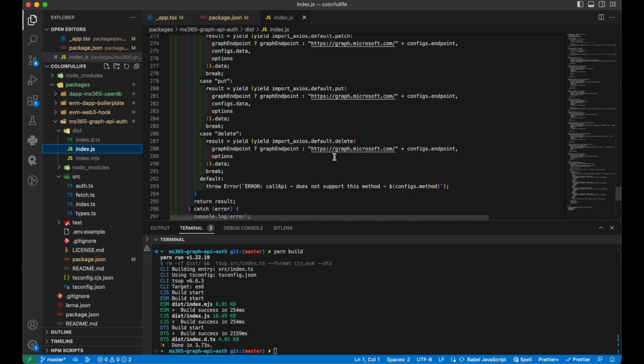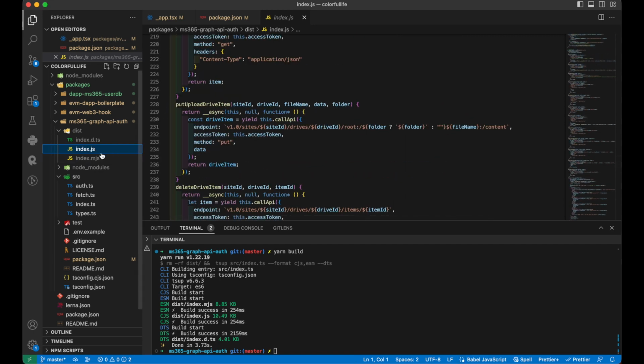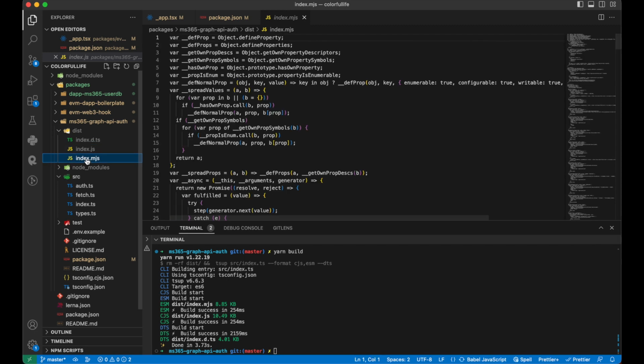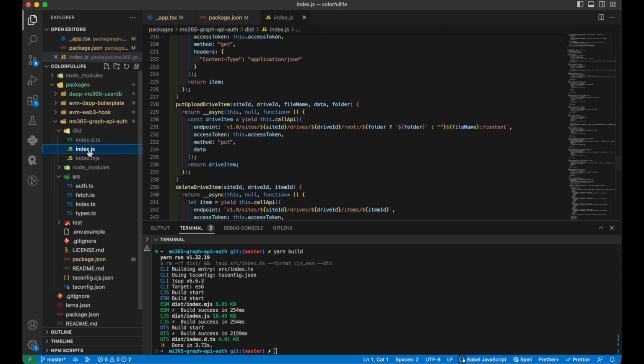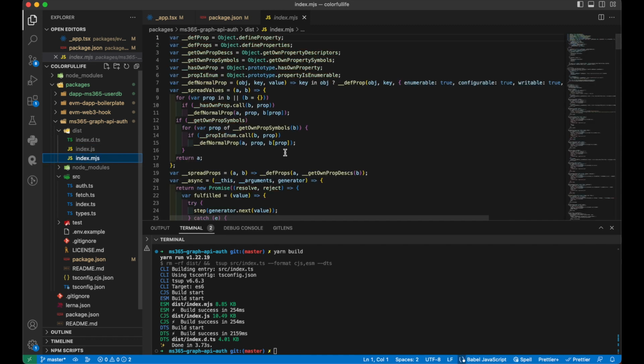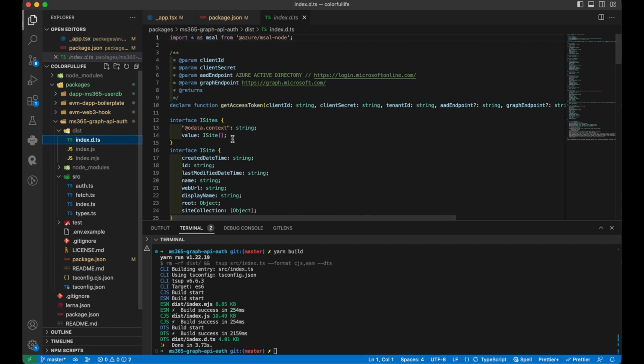Awesome, right? So now it only has one index.js. This one associates with the ES module, and this one associates with the CommonJS module, and the same thing for the declaration files, and it also creates the types for us. That's awesome, right? It's much cleaner.